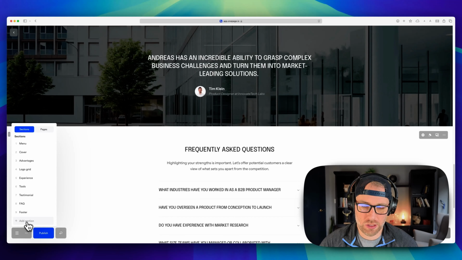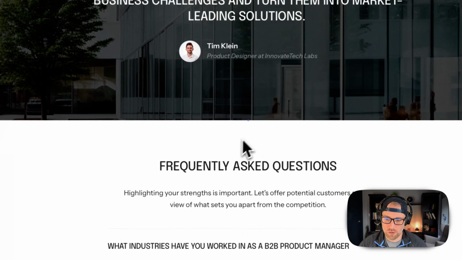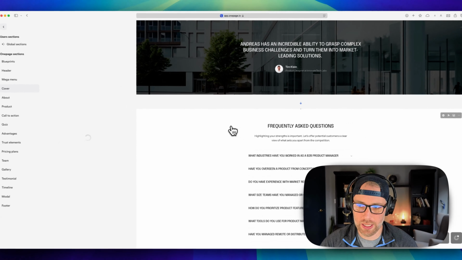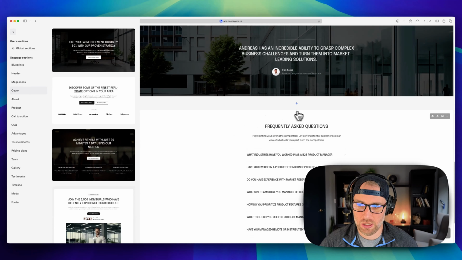We can add a new section to our page in a couple different ways. We can click this Add Section button down here, but also if we're on our page, if we hover between the sections, we can hit this blue button and add a new section of our page. Once I hit that, as you can see, there's a ton of different pre-built sections that are available to us.